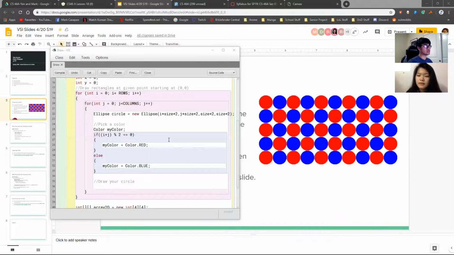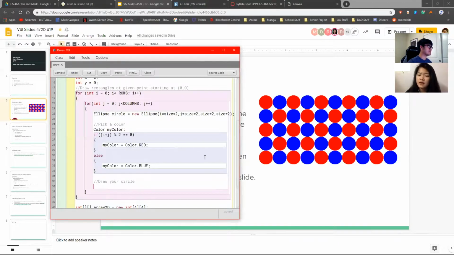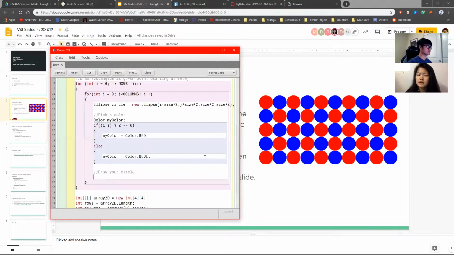Okay. So all that's left is to actually draw the circle. So does that mean we should be calling circle.draw, or should I be using something else? So right now you're reassigning the color to the color object. So you want to call your circle and set the color to be my color first before you draw. So I would do circle, set color, and then my color.